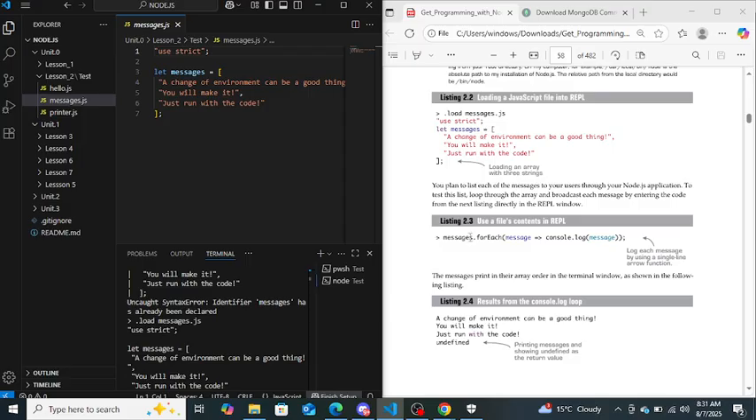So we have messages.forEach(message => console.log(message)). This line uses the forEach method to loop through each item in the messages array and print it to the console.